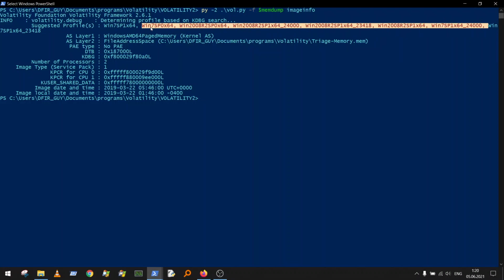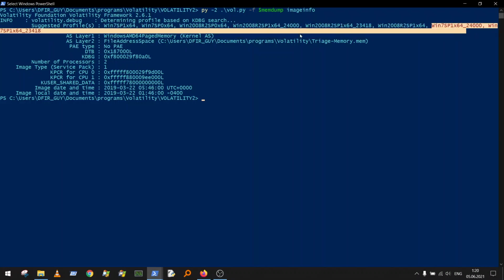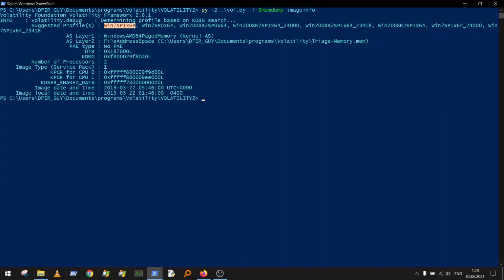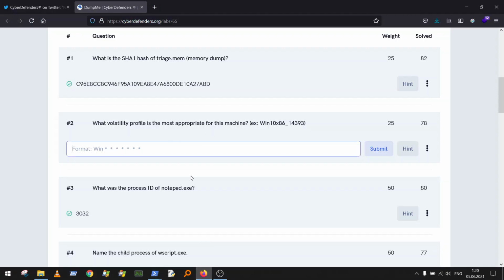And why are there so many suggested profiles? Basically because Windows Service Pack 1 and Windows 2008 have a very similar address memory space, so the structure is quite similar, so Volatility is suggesting too many profiles. But in my experience, the last one is the most accurate, but they are expecting the first one. I don't know why, but it should be correct. Submit, and it's correct.